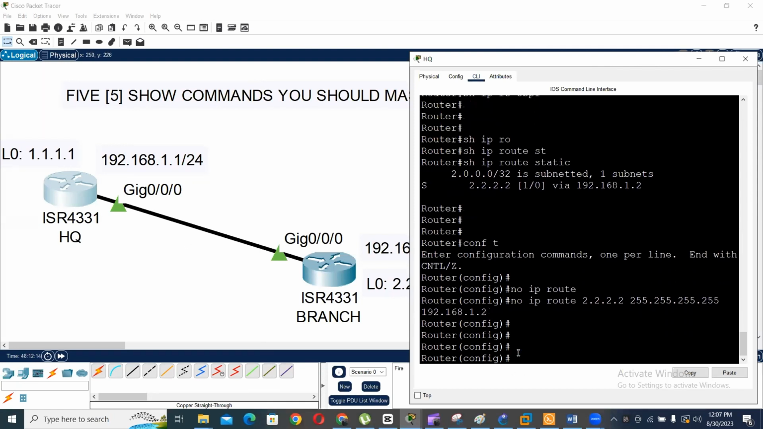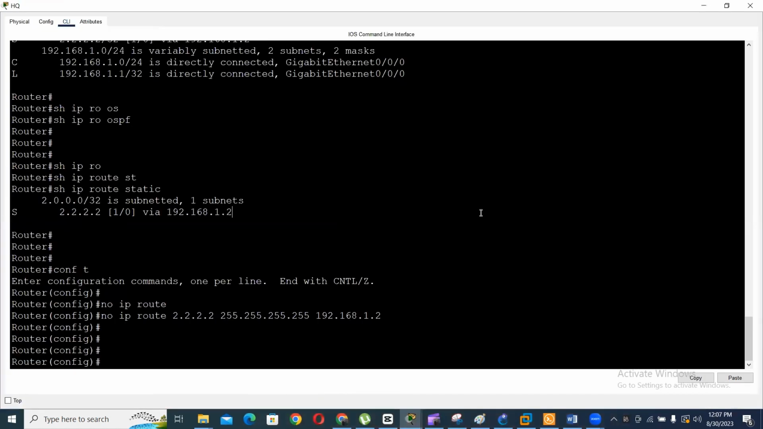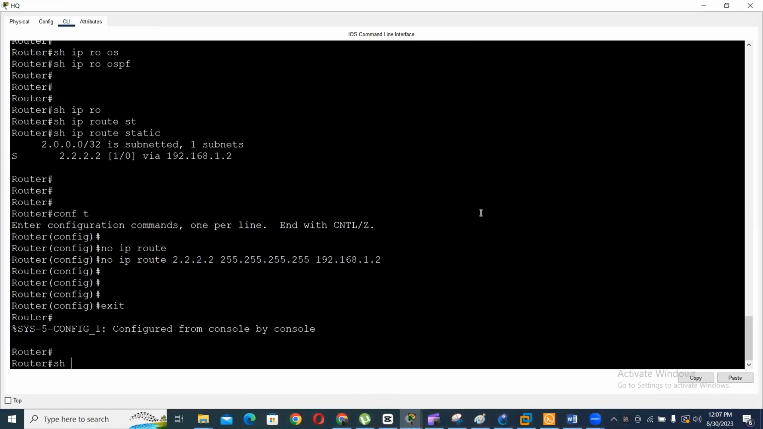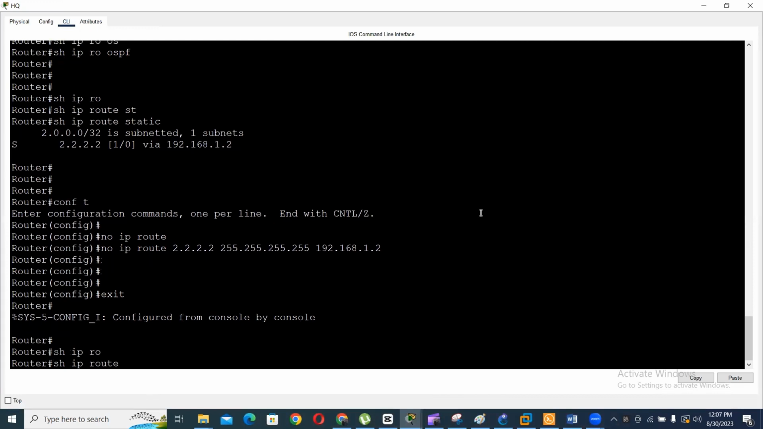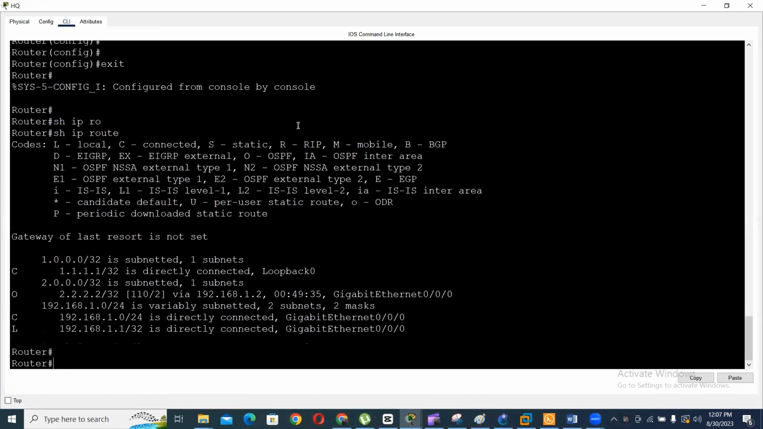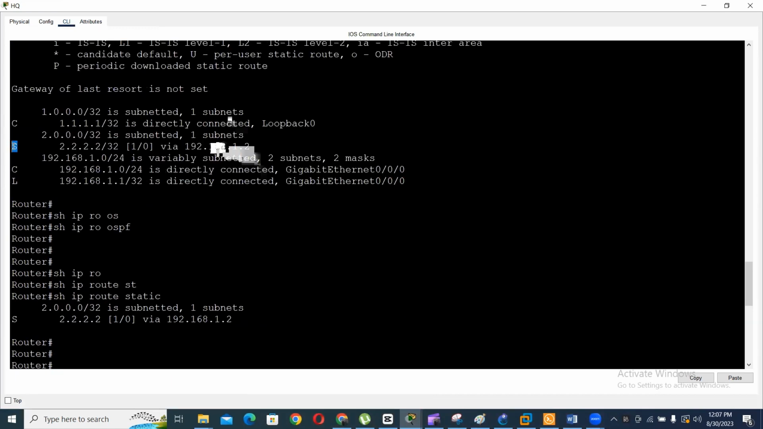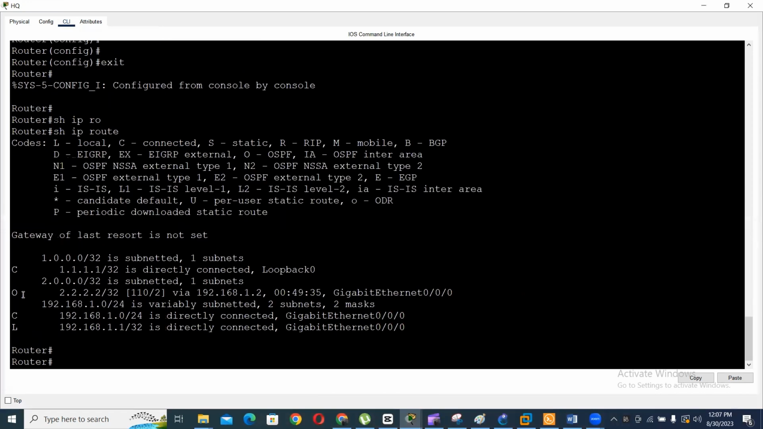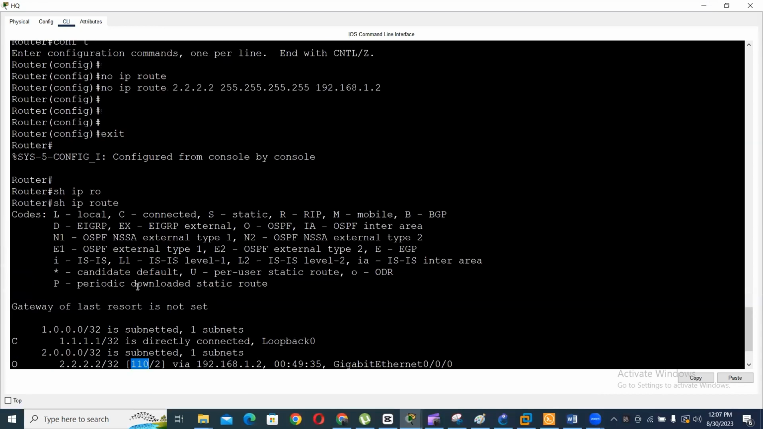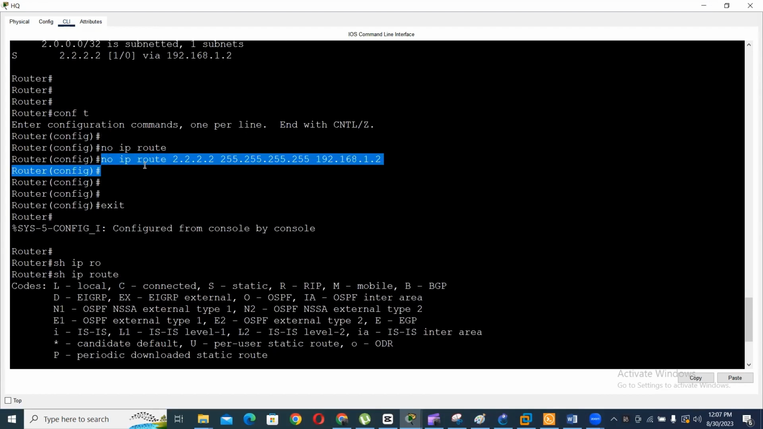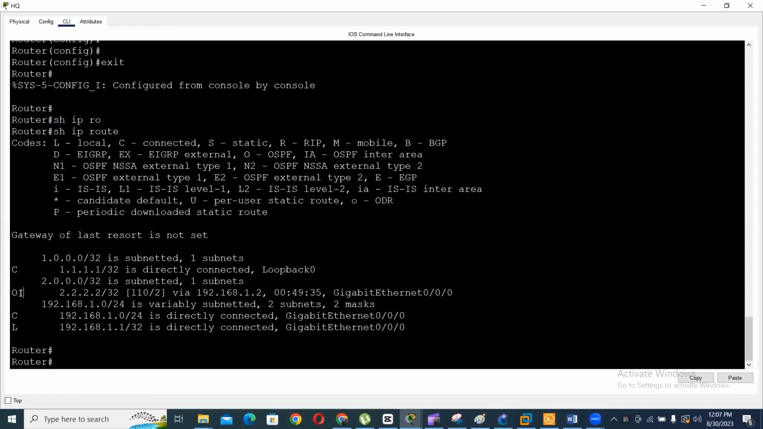Let's enter, and let's go back and do show IP route. As you can see, before we had a static route, but now we have OSPF with AD of 110. Why do we have OSPF? Because OSPF is a backup here, and I've disabled the static route, and the backup has just appeared here.